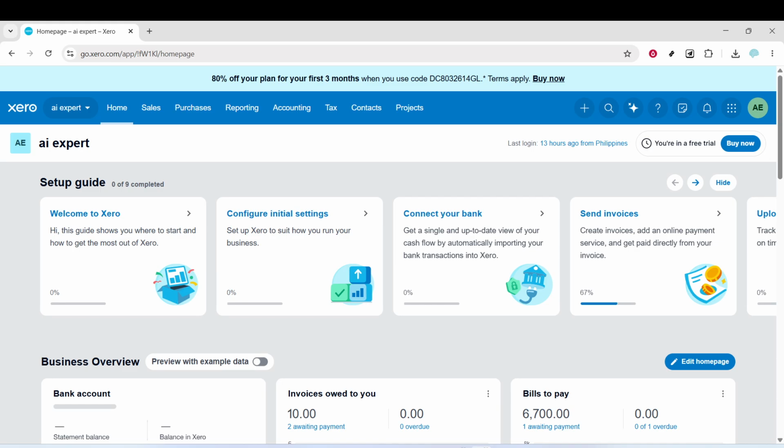Start by logging into Xero. Once you're on your dashboard, look for the Purchases area in the main navigation. This is where you'll manage bills, purchase orders, and spending. Click Purchases to continue.